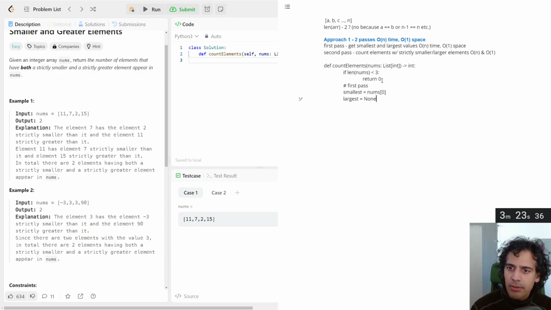Let's just start off with the first value, and then for num in nums, if num is less than the smallest, then we just replace it. And yes, there are faster ways to do this, but we will get to that in a second. For now, I'm just writing it out in the most straightforward way we can. So if num is greater than largest, we replace largest with that value. So we've done our first pass, and now it's time for a second pass.